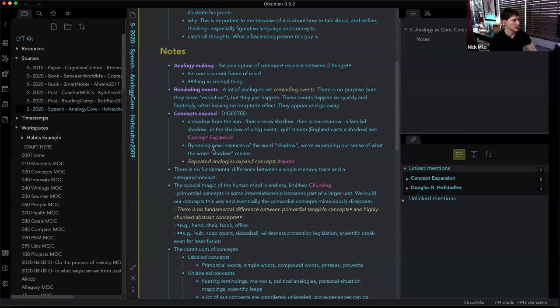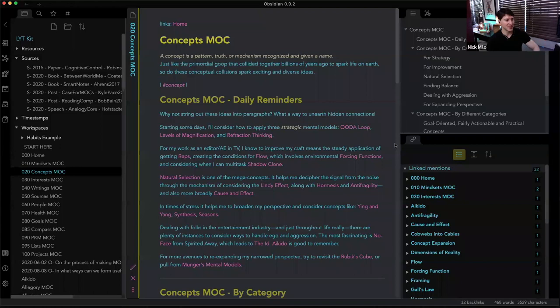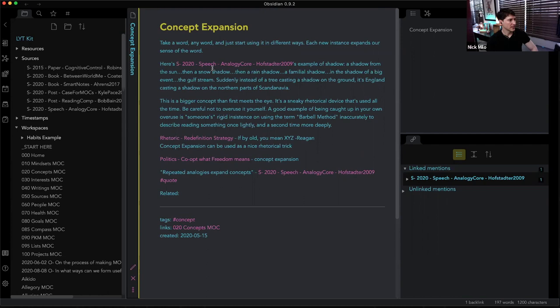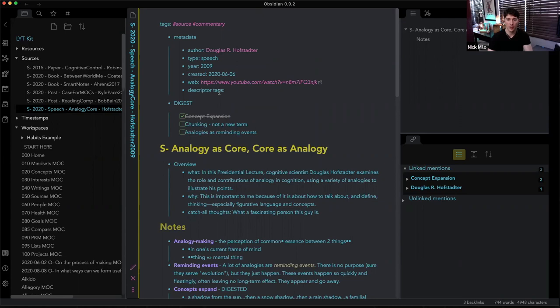But here's a good example. Back to the concepts map, and then I'm looking in linked mentions. Oh, what's this? Concept expansion. Click on that. Here we are. Then I go back to the quote literature note, and I'm back to the literature note. So I hope that helped answer your question, David, about literature notes. And by the way, none of that used a map. That's just bottom up working.